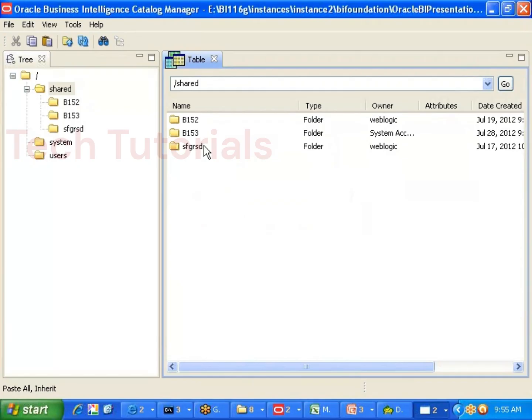Now what about online? Offline means we are going and putting the path wherever it is available. Here I kept both the B152 and B153 catalogs on the same server, my CPU, in the E drive, right?